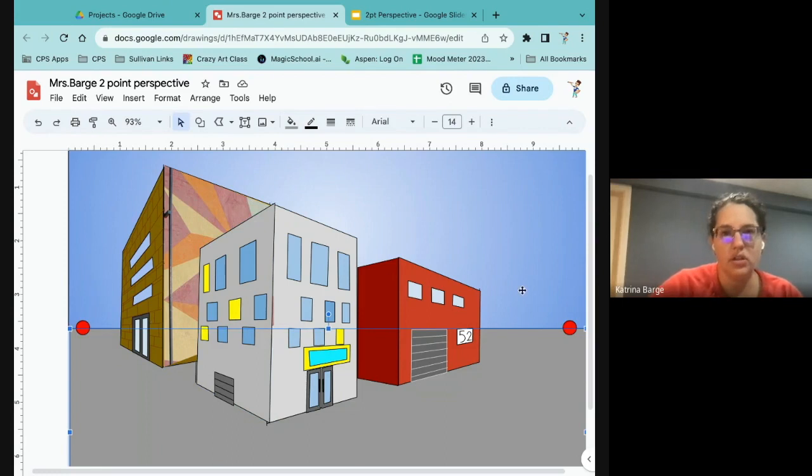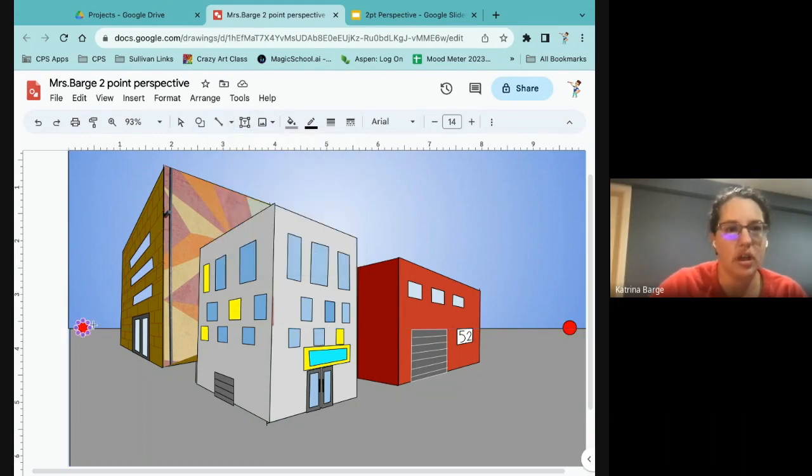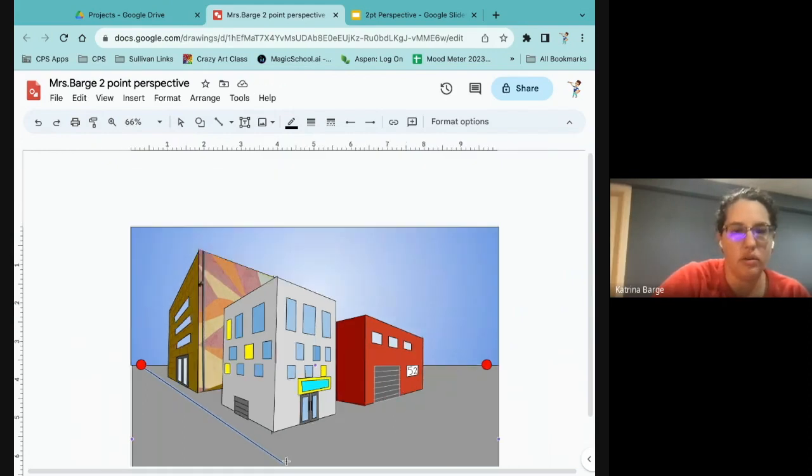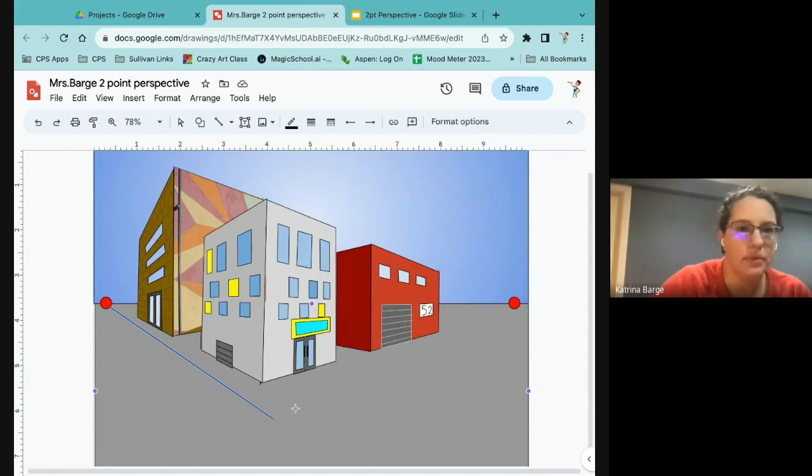So after I finish creating my buildings, I want to create a sidewalk and other things in my background. So what I'm gonna do, I'm gonna use these same vanishing points, and I'm gonna add my lines in just like I've done before. And what I want is to adjust my lines so that I can make like a sidewalk.